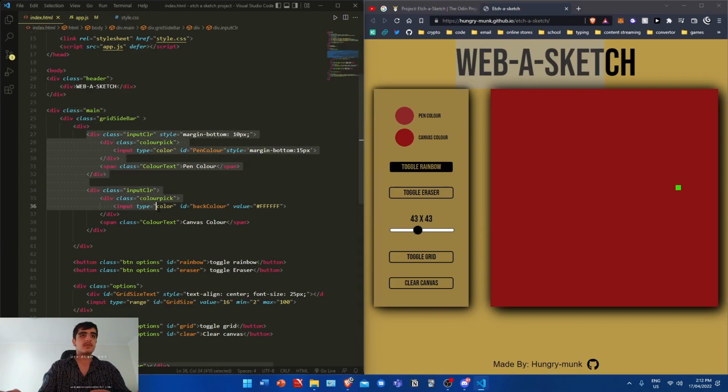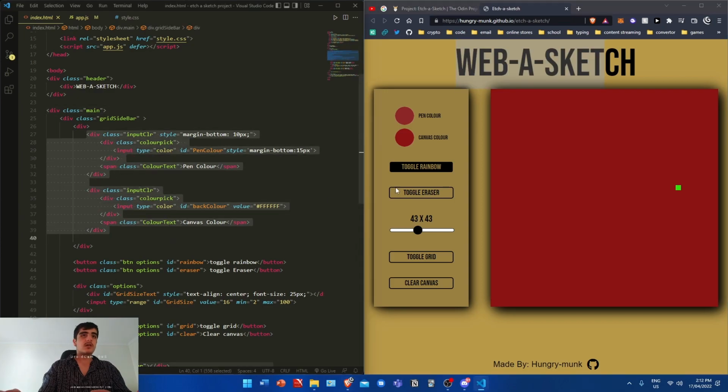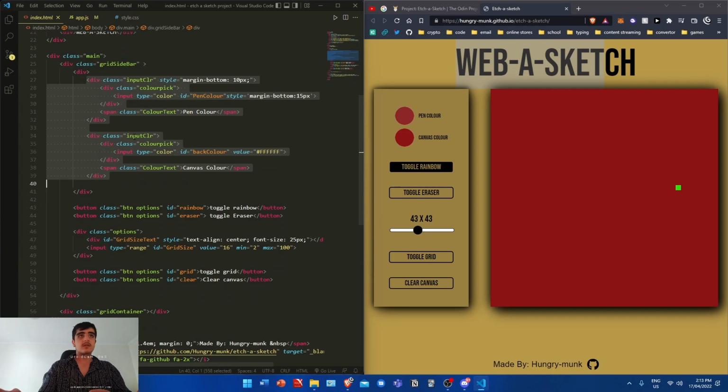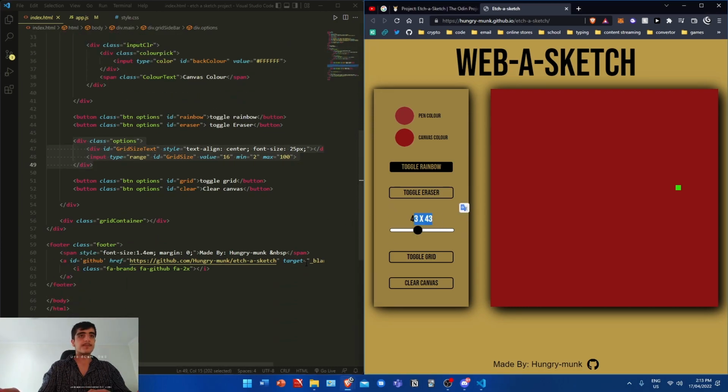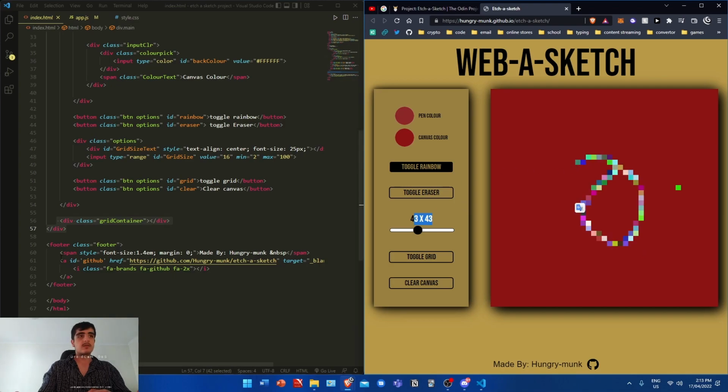And then all the divs here are related to anything in the settings here. As you can see, these divs here are for a color pick, for these two input tags and the text. All the buttons are clearly the buttons, and this div class contains the input range tag and the text for it. And the last div in the main is just the actual grid, which is the canvas. And then we have a footer here which just has my GitHub.